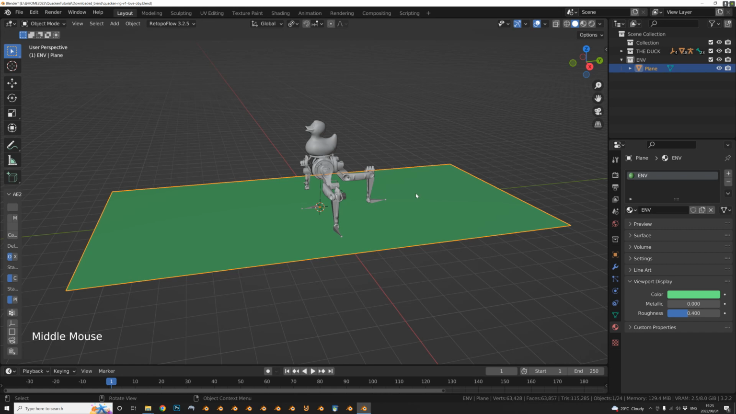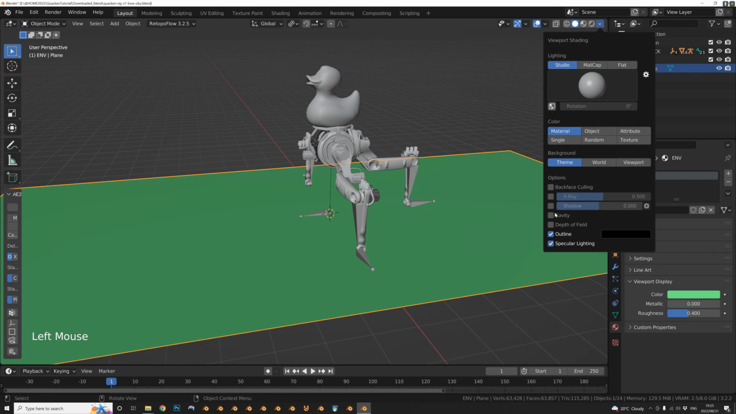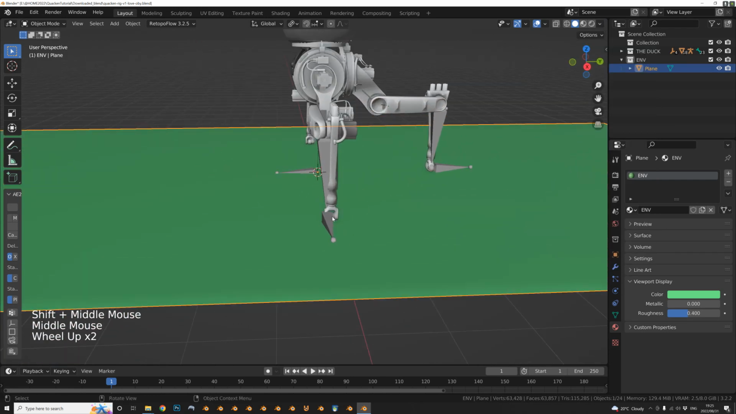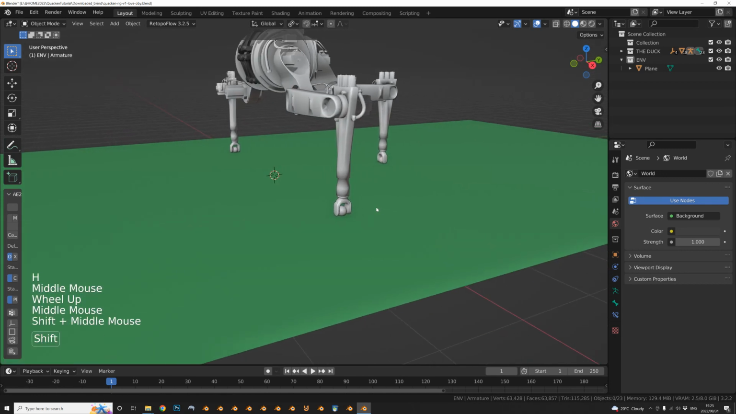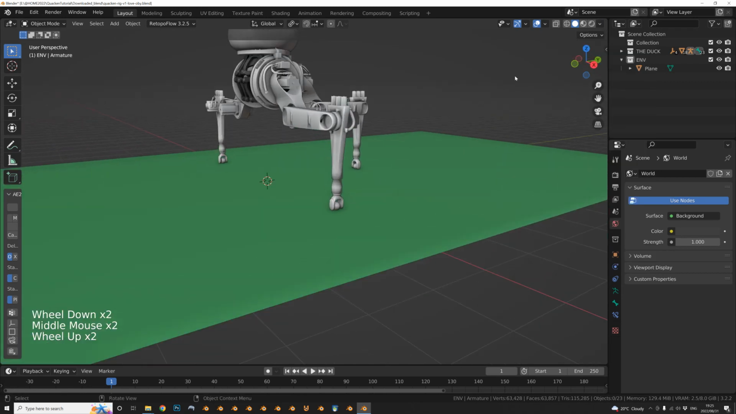Now, another thing we can do to see better if the feet are making contact is we go to this little dropdown next to your shading dropdown, and we enable cavity, set cavity to world, and that is basically an ambient occlusion. If you want to increase the effects, just up the valley, I think. Yeah, there you go. Cool, now we have basic ambient occlusion, and we can see what we're doing.